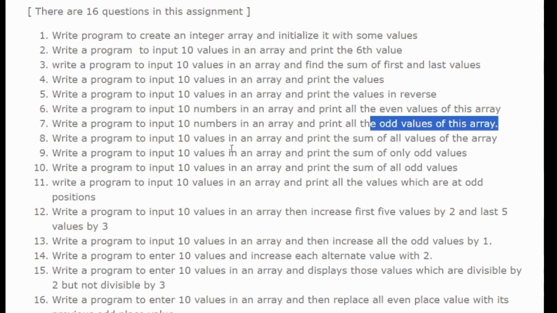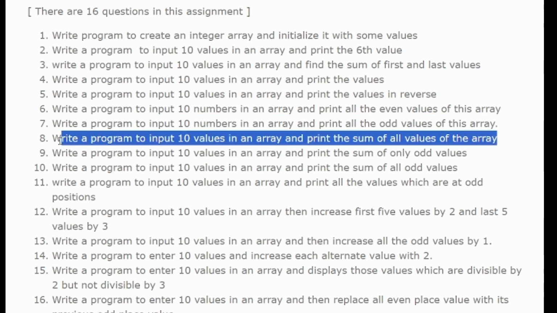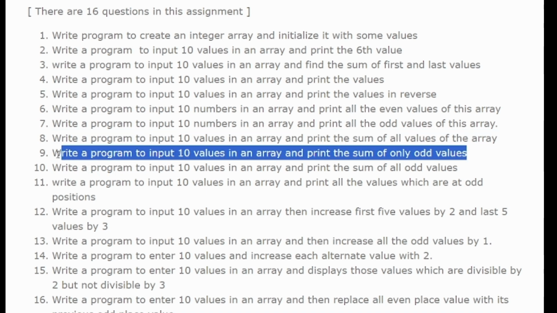Write a program to input 10 values in an array and print the sum of all values. So you have to find the sum of all. We'll keep a variable called sum, initialize it with 0, and then sum equals sum plus numArr[i]. Run a loop from 0 to 9. Write a program to input 10 values and print the sum of odd values. So this is not for all values, but odd values. So just if numArr[i] modulo 2 not equals 0, then sum equals sum plus numArr[i].